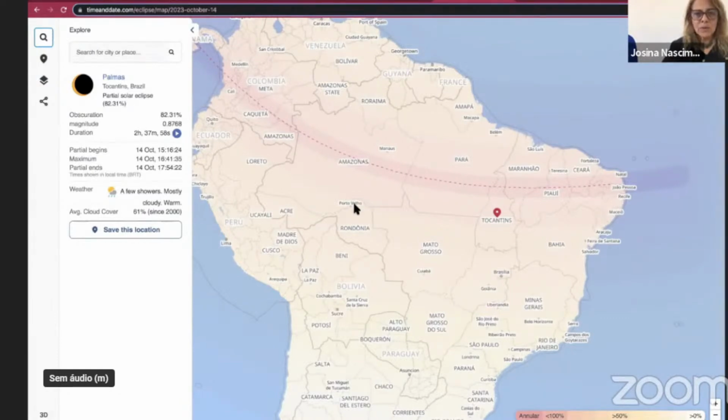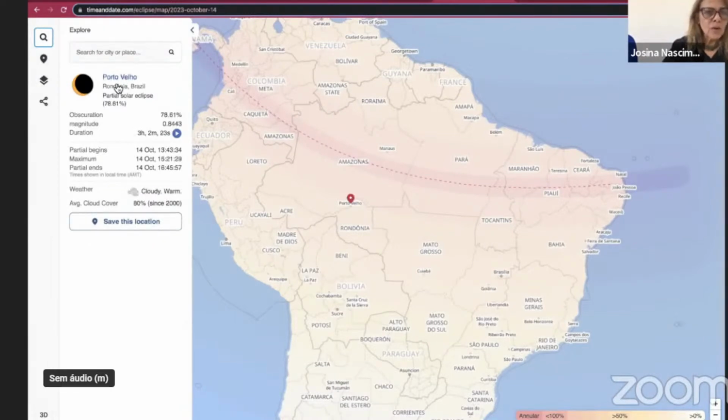Vamos caminhar um pouquinho aqui. Vou só de novo para Porto Velho, que agora ele acertou. Porto Velho, Rondônia. Agora sim. Início 13h43, mas essa é a hora de -4. Para o fuso de Brasília vai ser 14h43. Máximo 15h21, hora local de Rondônia, e final 16h45. Vamos descer um pouquinho mais, vamos para Maceió.